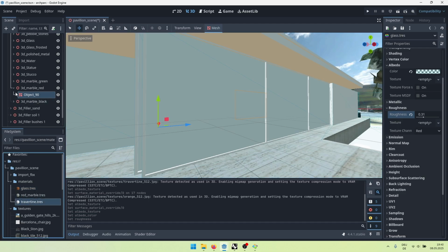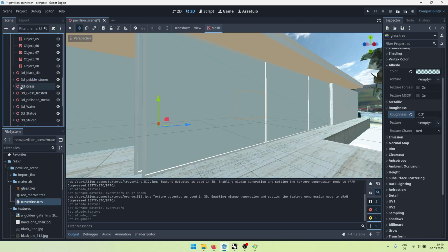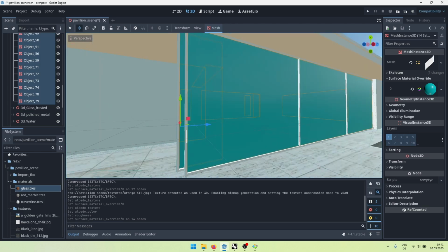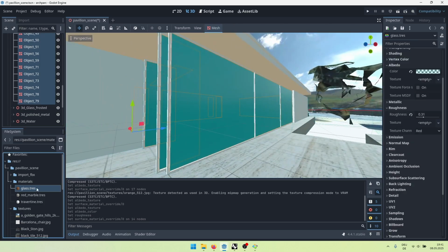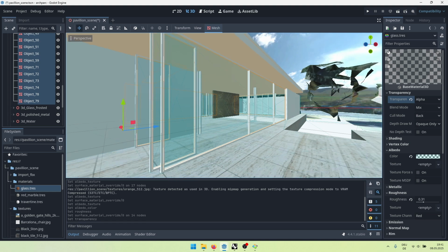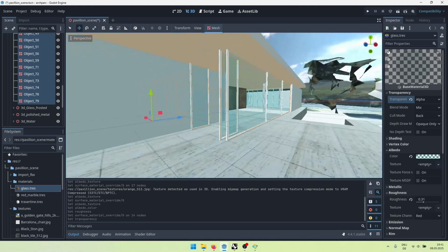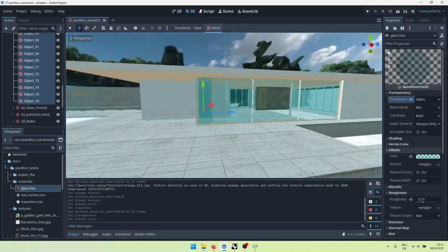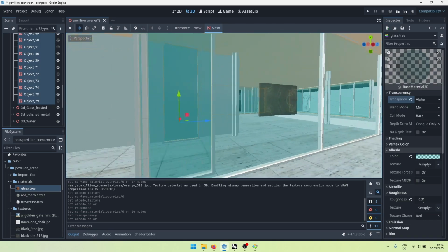So let's find the glass materials. It's here, and apply the glass as an override so that we can actually see what we're working on. Okay, so right now this doesn't seem to work. Ah, yes, that's right, because we actually need to enable the transparency. Yeah, and then you can see, very nice, it's actually working. Maybe it's a bit too see-through, so maybe turn it off, make it a bit darker. Yeah, so that's how I created the glass texture.